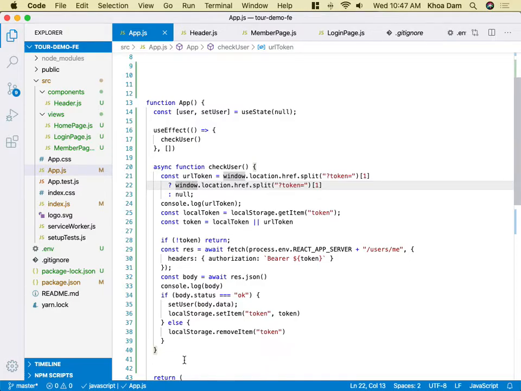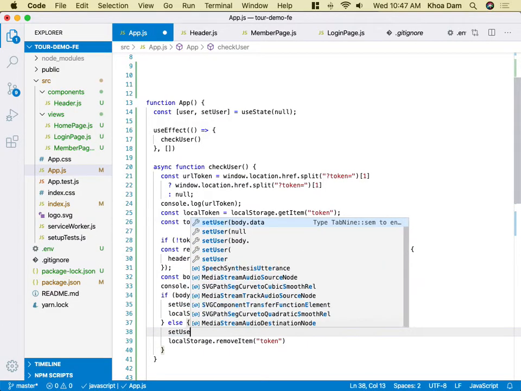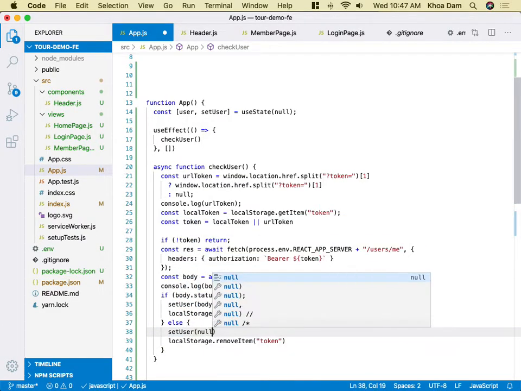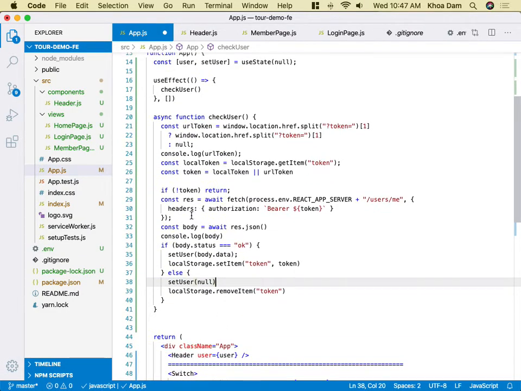Yeah. And here, to be more precise, we should set user to null. Okay. To be a little bit more secure, we know that something is wrong, so we set the user to null, even though it may be null before or maybe not null. We are not sure yet. So we set it back to null. And yeah, basically that's it, I think.